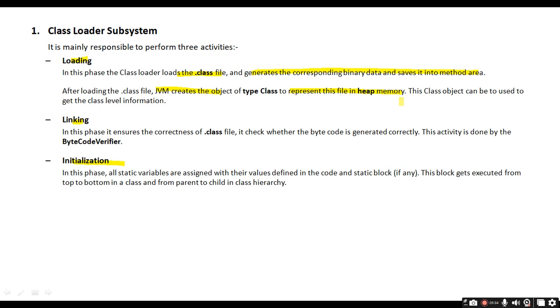So basically in the loading phase we can just consider the class loader. It will just load the .class file, generate the corresponding binary data and save it in the method area. After that the JVM will create the object of that particular type of class to represent that file as a part of heap memory. And that object will contain all the class level information like the name of the class, parent class name, methods, fields, etc.